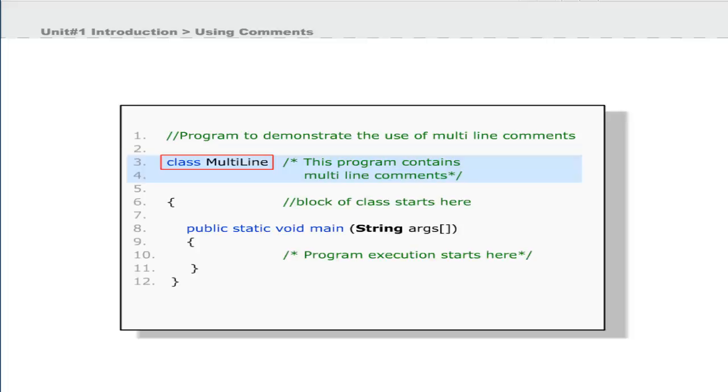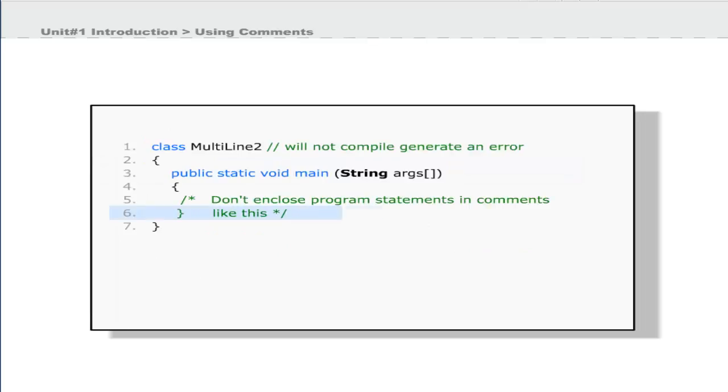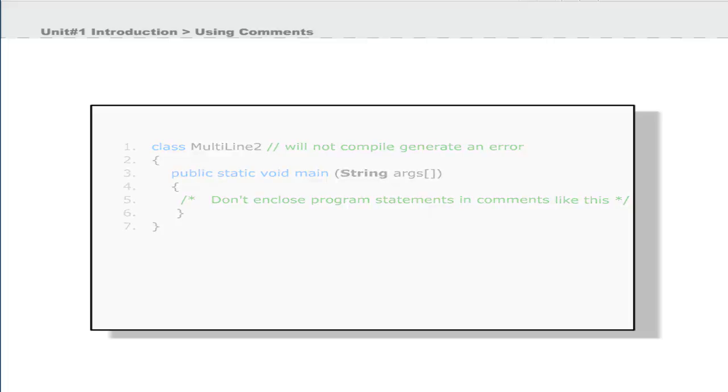However, never enclose a program statement or component inside a comment. This will generate a compilation error. Note that at line 6 in the multi-line 2 class, we have enclosed the closing brace of the main method inside the comment. This causes a compilation error. The corrected program will look like this. Now the program will compile without generating any compilation errors.